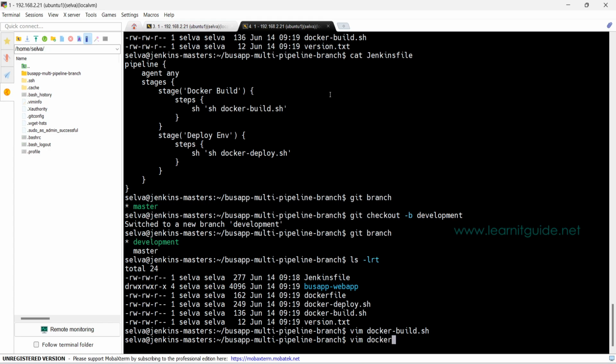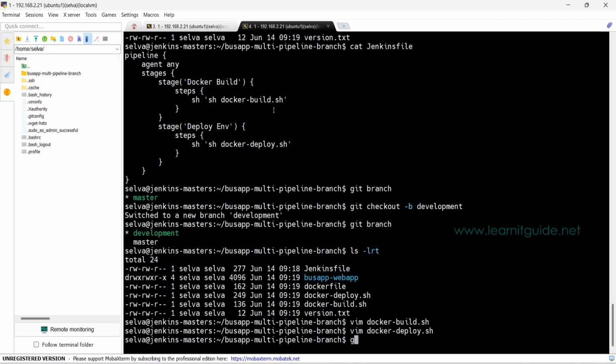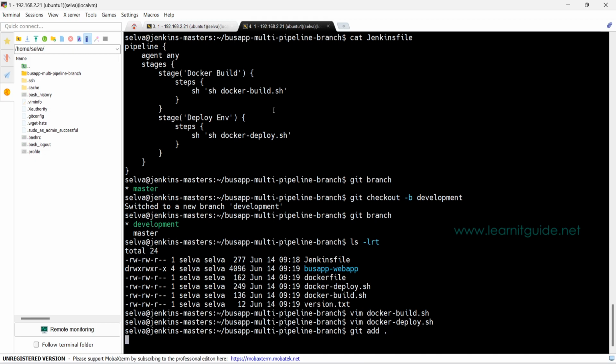Again, let me look at the deploy script. Here also I have mentioned the version correctly. This tag will be used to pull my image, and this is my environment name. Let me commit this change and push it to my remote repository.